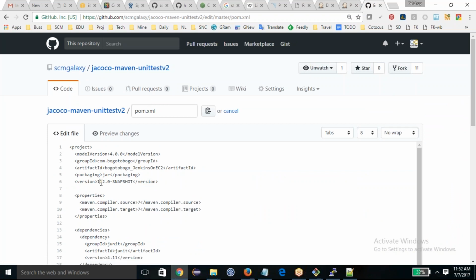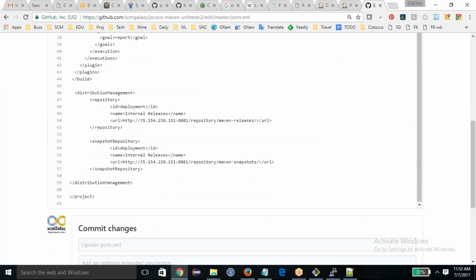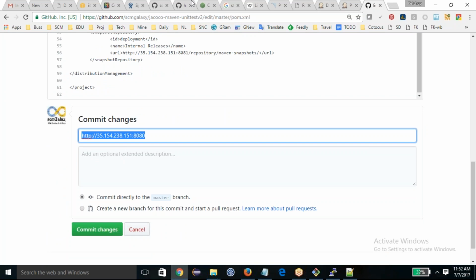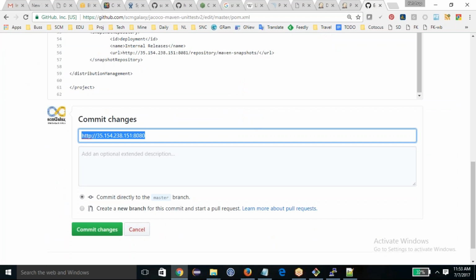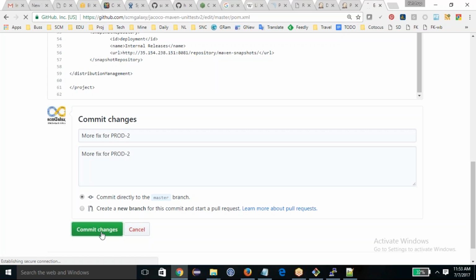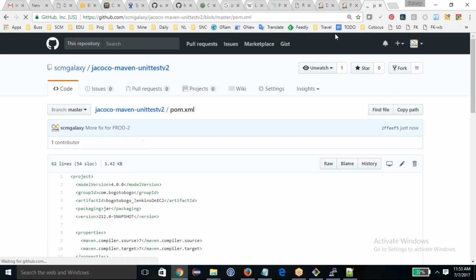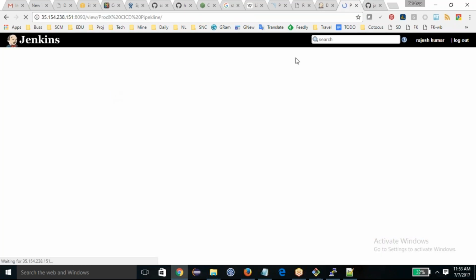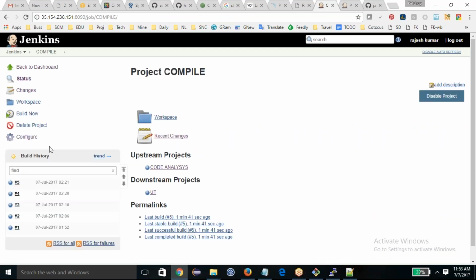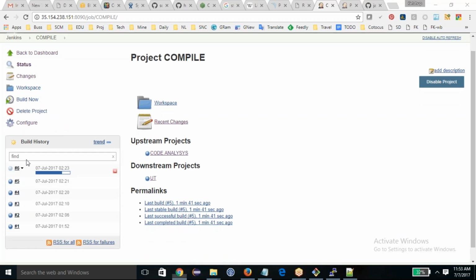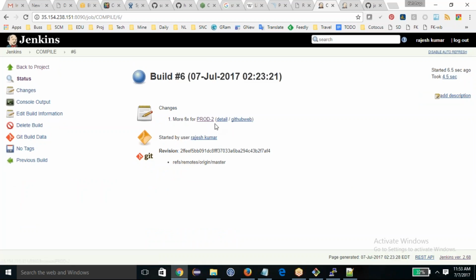I'll make this change too, and this is for the same ticket which I'm currently working on, prod-2. More fix for prod-2, commit, and one more build of the compile job. And this time see that the link has been enabled automatically.